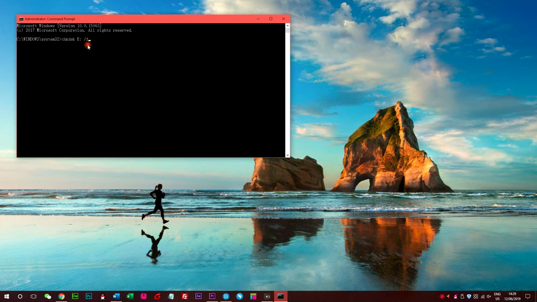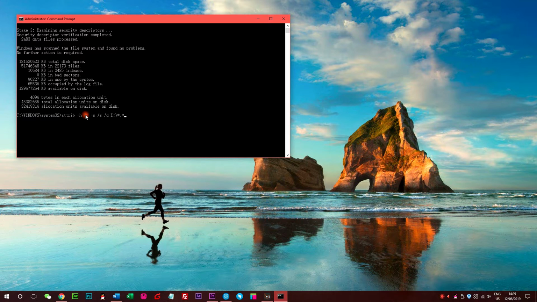The E is the example drive here. Finally, type the on-screen characters. This attrib command will recover everything that you deleted off from SD card.